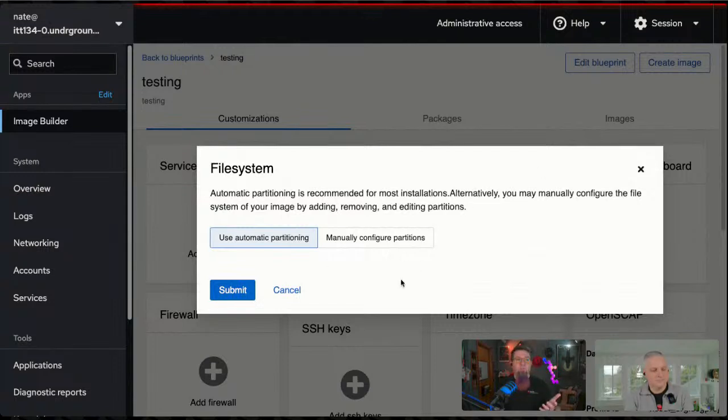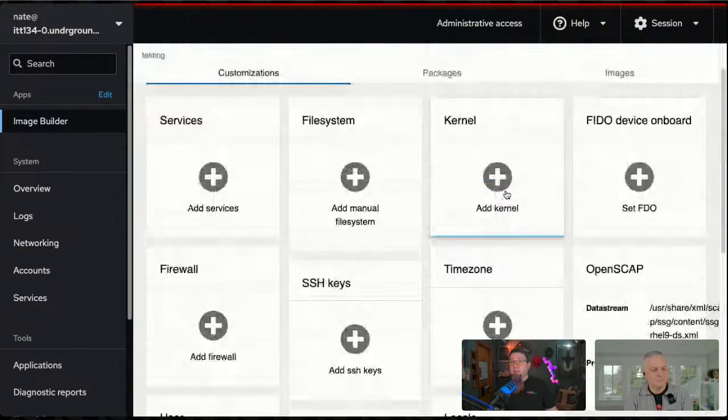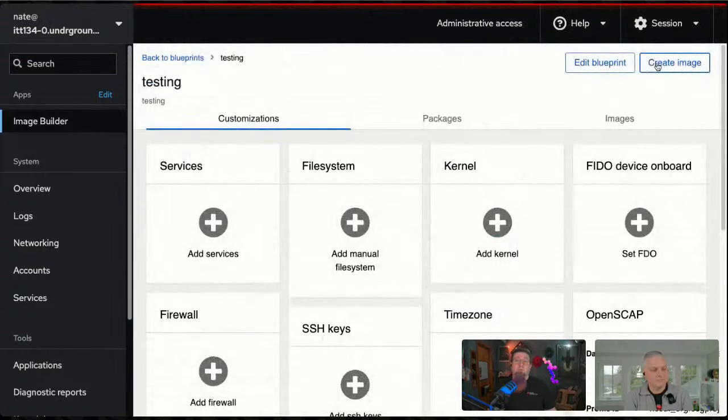So once you finish the wizard, you're not locked into the choices that you made. And same deal with Insights Image Builder. You can go back and make those changes afterward. All right, and then I would just click Create Image. And what this will do is it'll add a build to my queue.